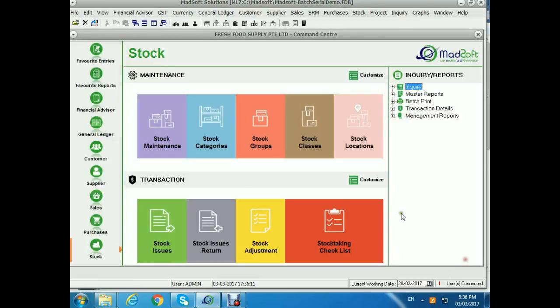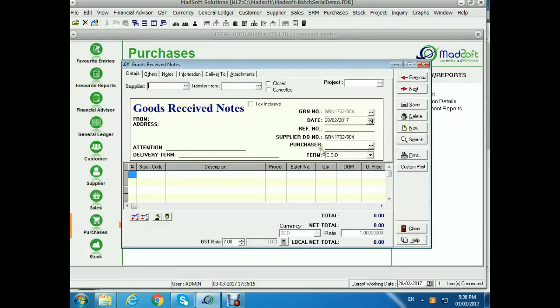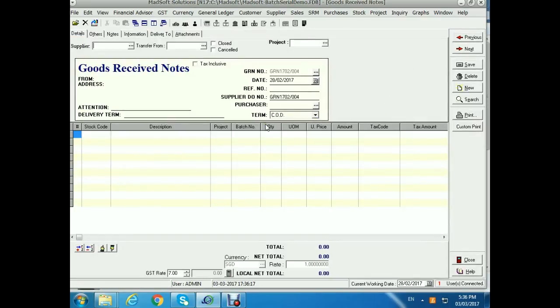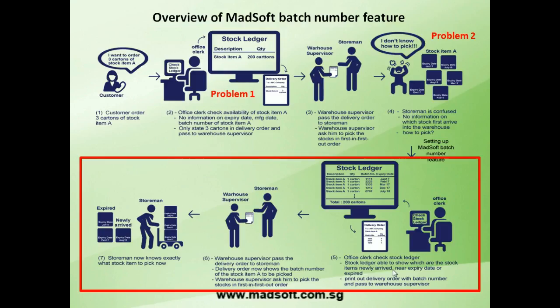After we save, next we can go to issue the goods received notes when we receive the supplies from the supplier. The office clerk can now input more information like batch number, manufacturing date, and expiry date when receiving the stock items. So with this information available to the storeman, he can pick the goods faster and with more ease. So let's take a look at the next video to see the process.